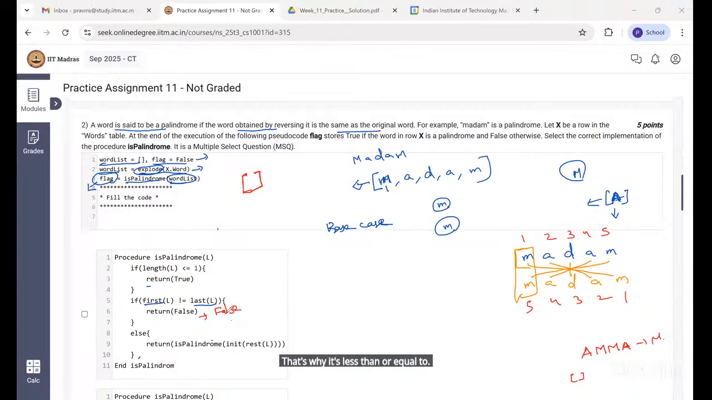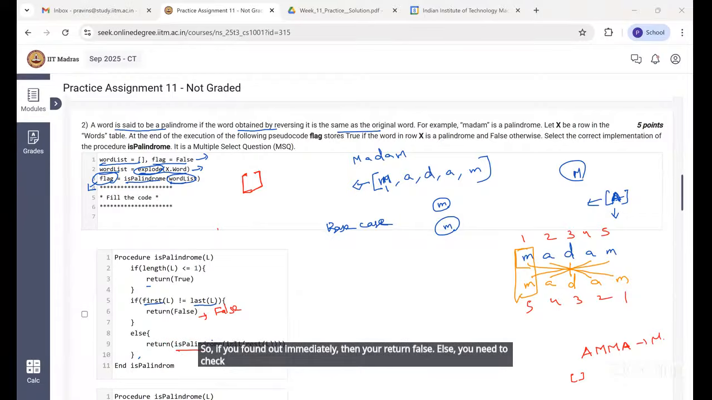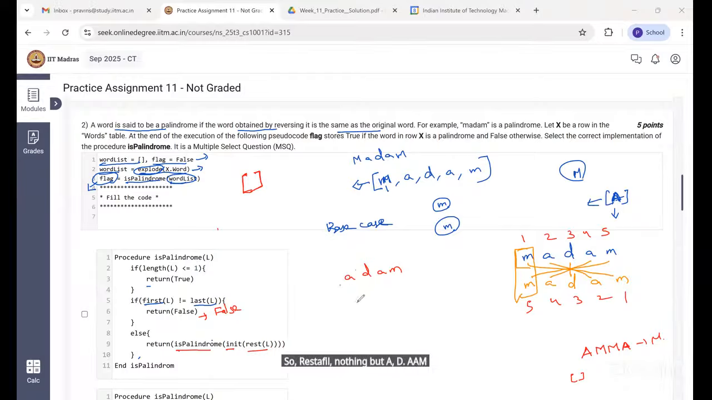Okay. So if you find a mismatch immediately, then you return false. Else you need to check for other words. Then you take init of rest of L. So rest of L is nothing but A, D, A, M, and init of this is ADA. That is what you are passing to your function. Now again you call the function.